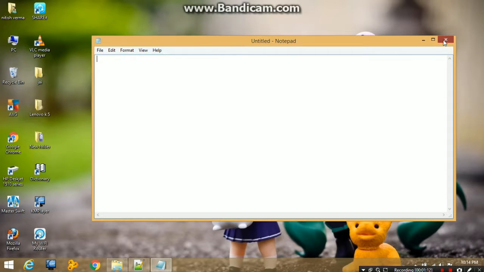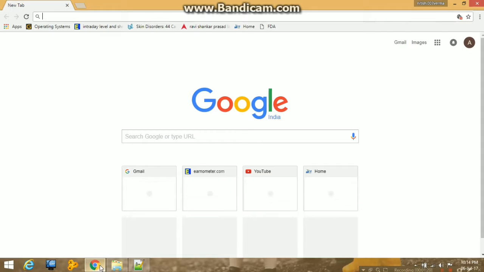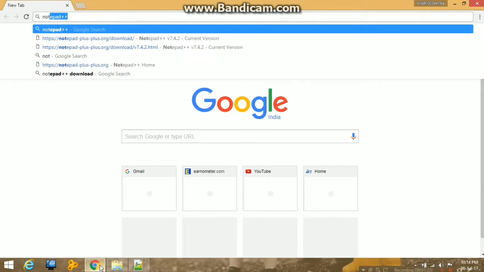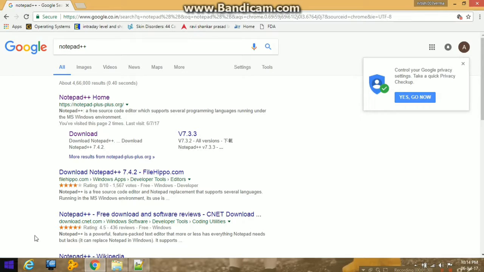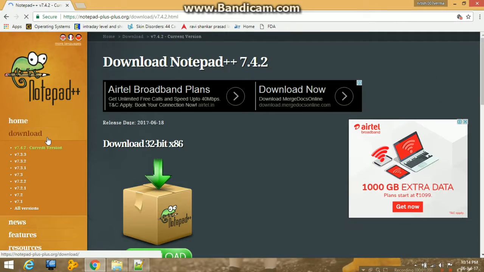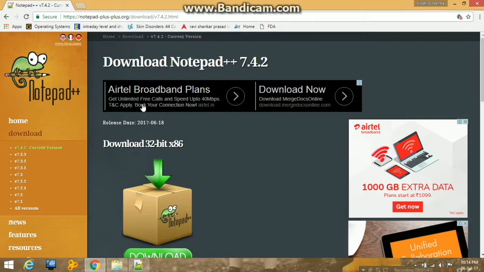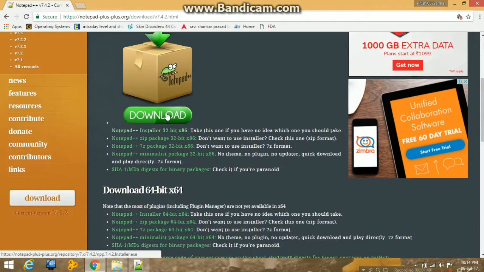This software provides many features to help you with web development, like running your code in a browser and checking it. So we'll go into the browser and type in Notepad++. We will select the first option that pops up and go ahead into the download section of the website. Now, depending whether your system is a 32-bit one or a 64-bit one, you can choose the one that suits you.